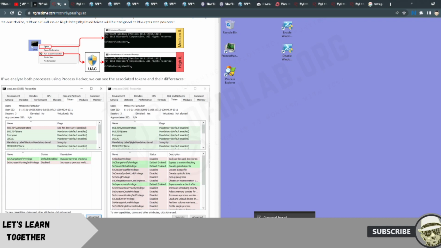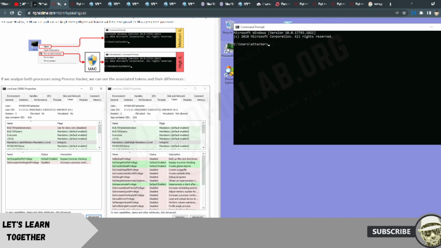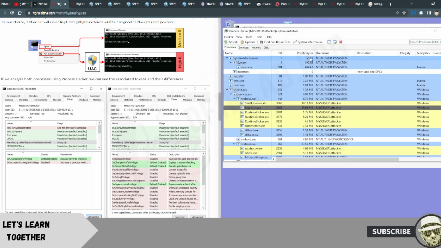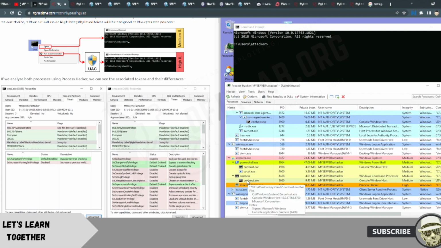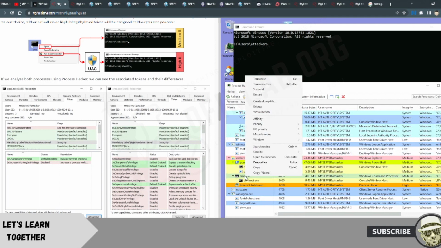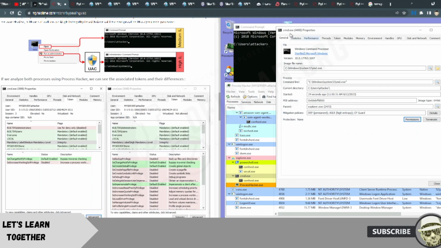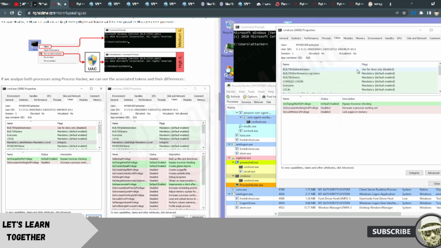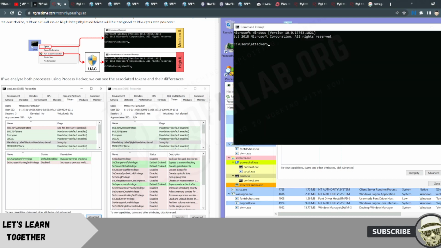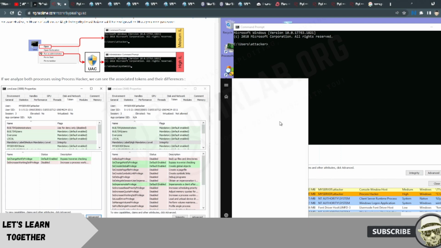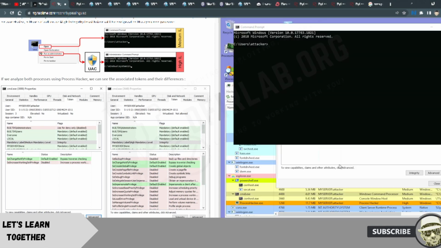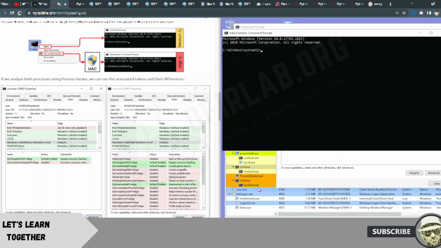Okay, let me run this real quick. So we have this one. Let me go to properties and tokens. Token. Built-in, disabled. This is it. Default enabled. Bypass traverse check, but in this one I get it is disabled. Okay, and then if I want to get it with the administrator privilege, so we got a different one.